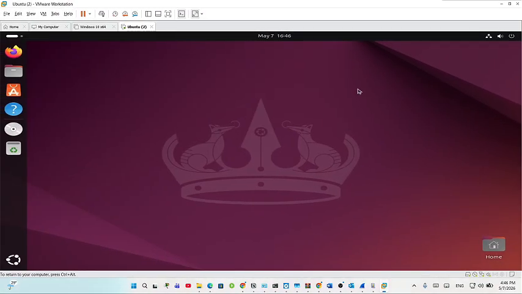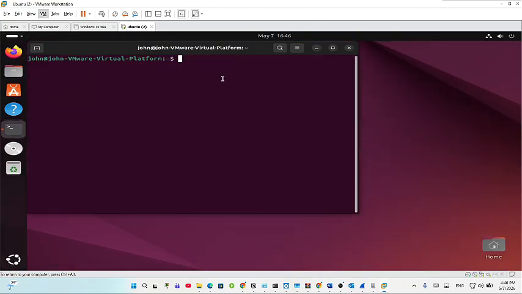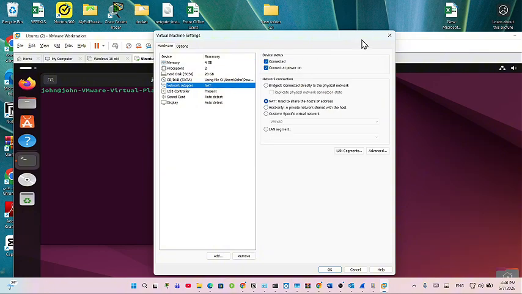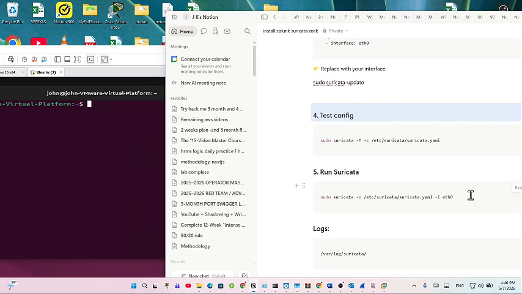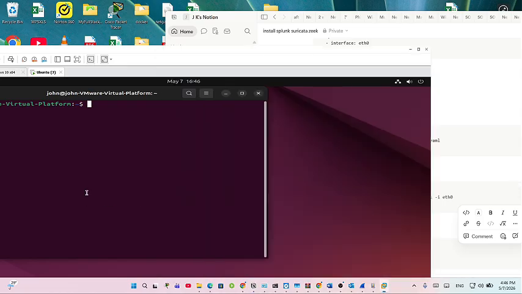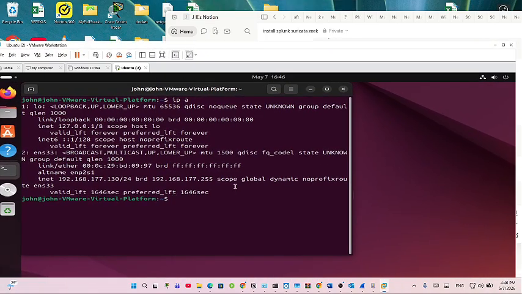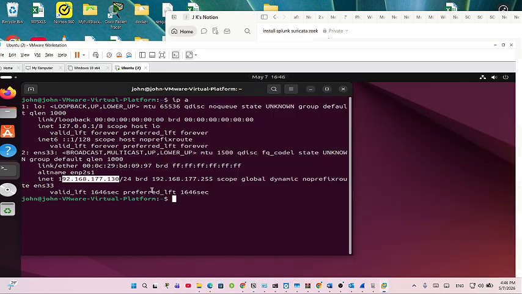This is my Ubuntu, so I'm going to open a terminal here. Let me check first what network I'm using. Okay, I'm using NAT, so it's okay. So I'm just going to run this command, so it will run Suricata. But before that, let me check my interface and my IP. This is my IP, this is my interface. So what I need to do is just run this command, but I will change this one, ENS. I'll use this command.